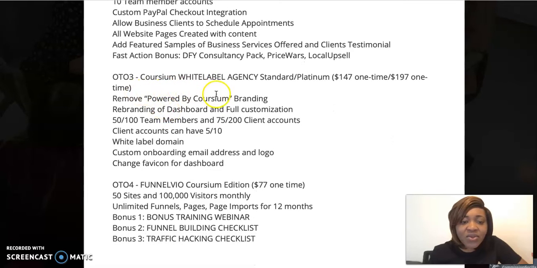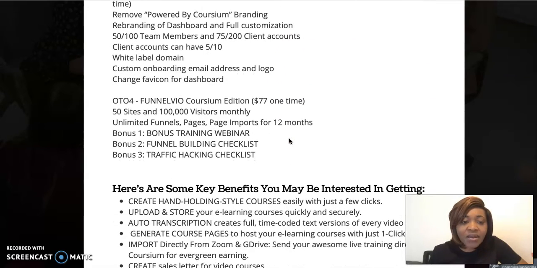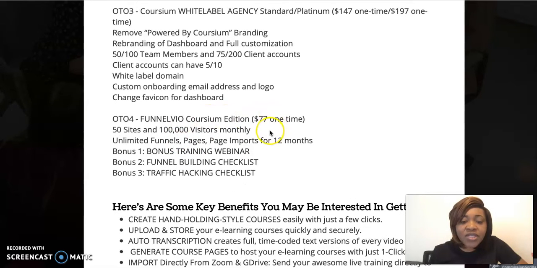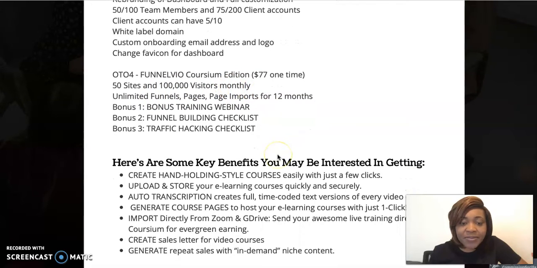And then the OTO 3, which is the white label agency standard, and then the platinum. The one-time fee for the standard is $147, and for the platinum is $197. And then the OTO 4, which is the Funnelville Coursium edition, is a $77 one-time payment. So you get 50 sites and 100,000 visitors monthly.